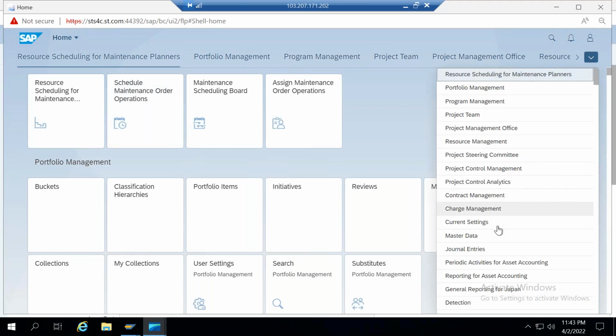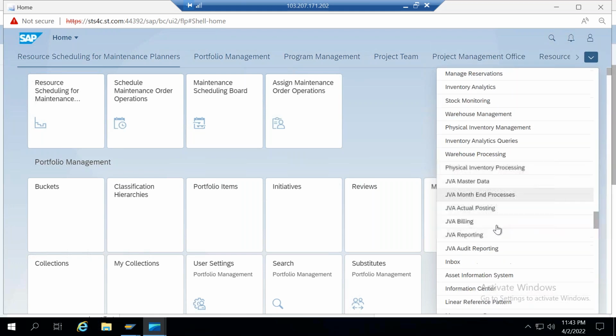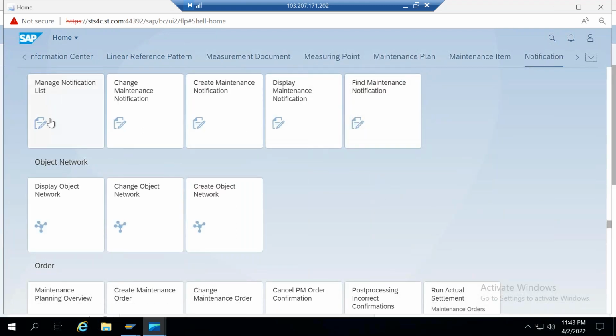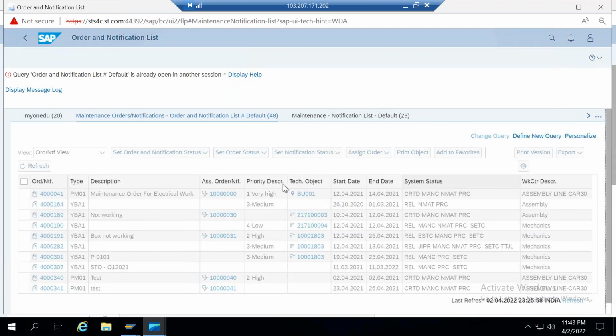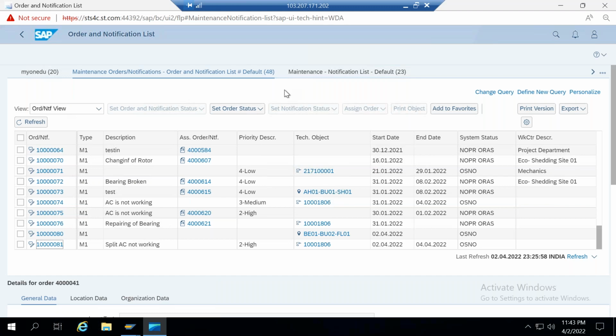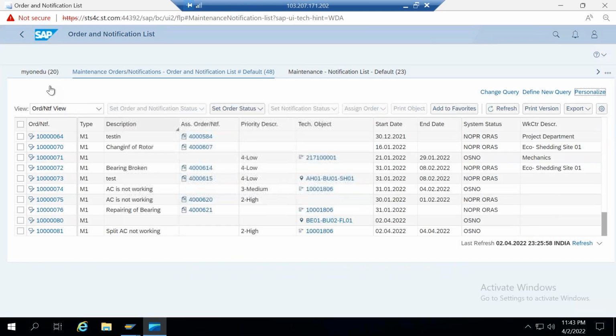Just I'll go again for this notification. Okay, manage list. So here in this order query notification, default is already open in another session. So it's already open. So that's why let me close this, come here. So let's say I have added one query here. You can create your own personalized query also. Okay. So you go to here, personalize. Okay. And you can create your own personalized query. Here you can change the layout also. Let's say if you see here, it is coming as a tab.